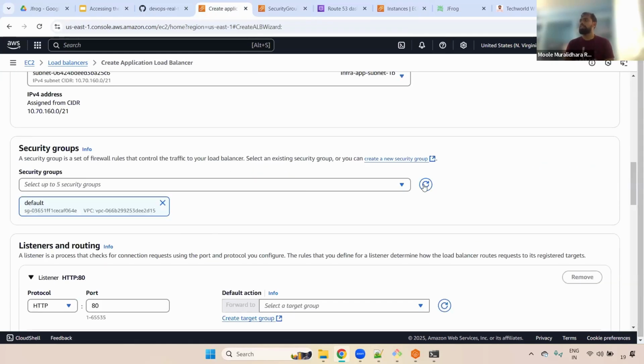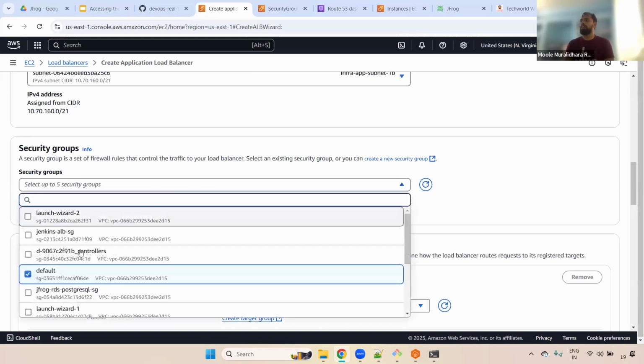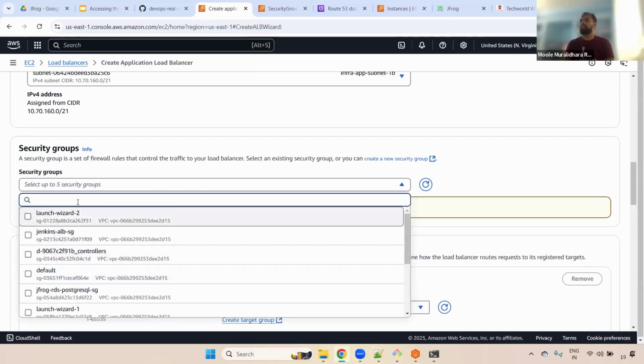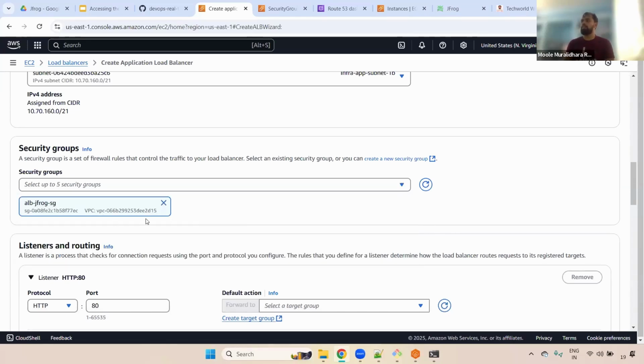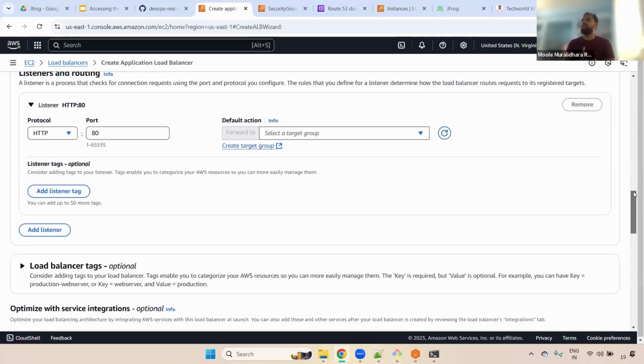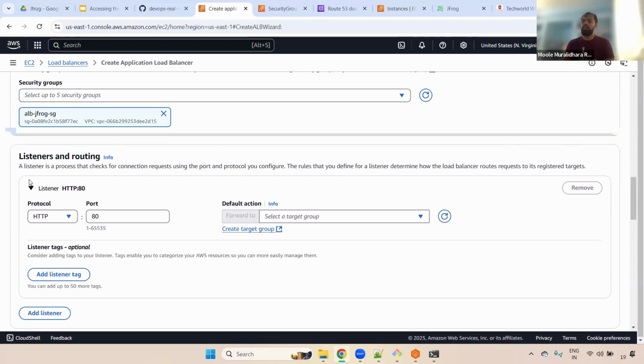Now you can go here, refresh this one, and then you can get your JFrog-related security group. Let's say you type it here. If you see here, ALB-JFrog, select this one. Now you can come down, and most importantly, listeners. Here we need to create two types of listeners. One is 80 and the second one is HTTPS, that is 443.